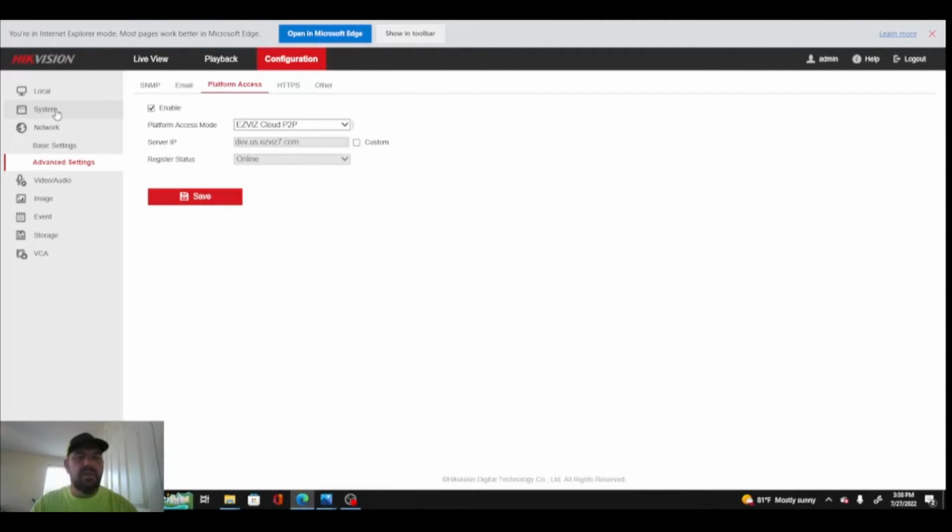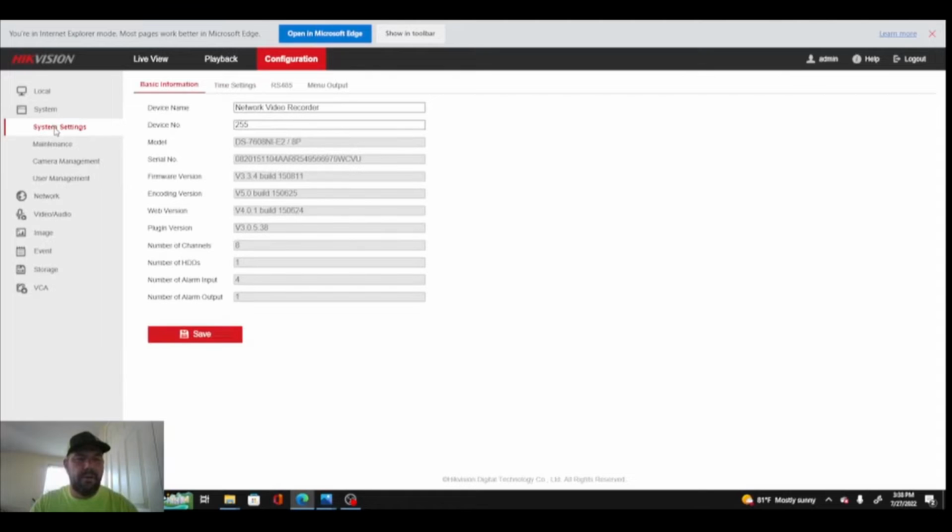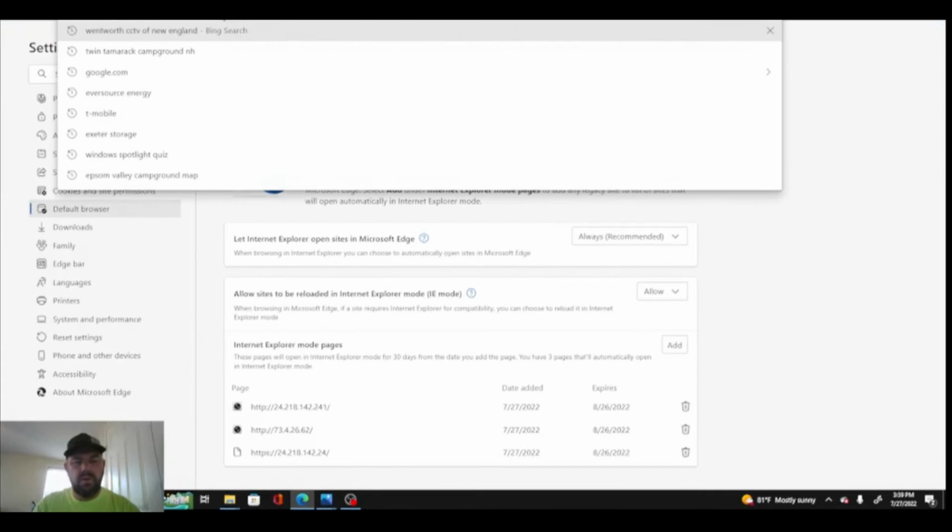To do that, we're just going to have to get the model number of the hardware we're working with. You'll find that in the System tab. Under System Settings, you'll see this machine right here is a DS7608N1-E2/8P. The 8P, of course, means it's got a built-in PoE switch for 8 cameras. So we're going to copy this and we're just going to Google that.